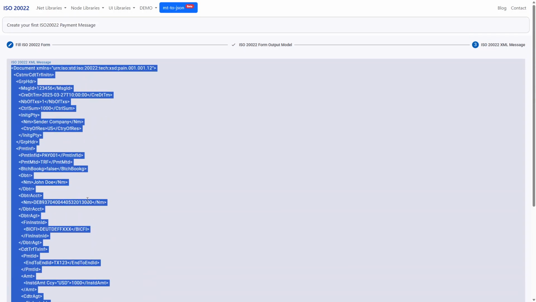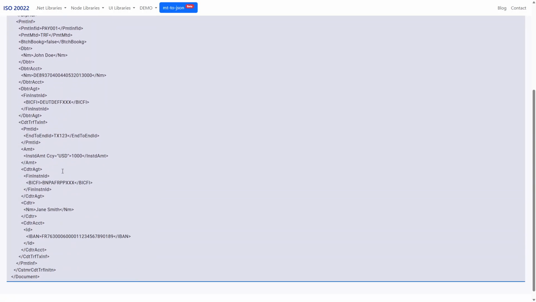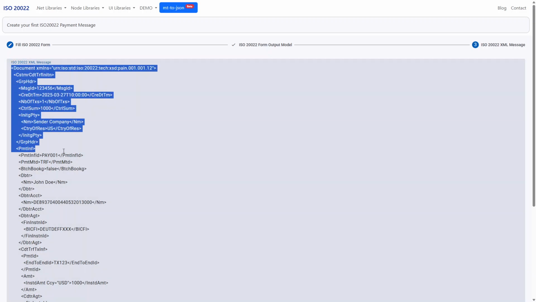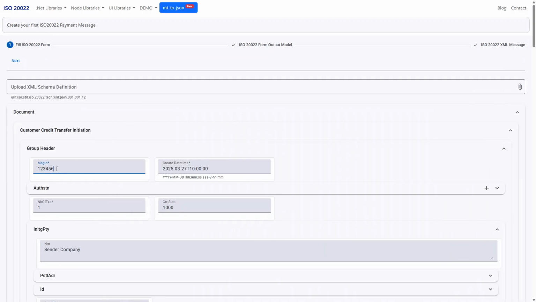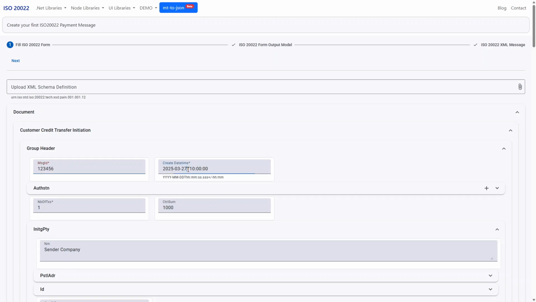Now to generate this XML, you require a .NET library like 2022.suite, or else you require the Node.js library ISO 2022. If you click the respective links from the menu, it will take you to the steps and all. We are not going that deep for now, it's just for your information about what you can do. So this is your validated message. Now suppose I say it's compulsory, right? Then it directly gives you a required validation failed error.